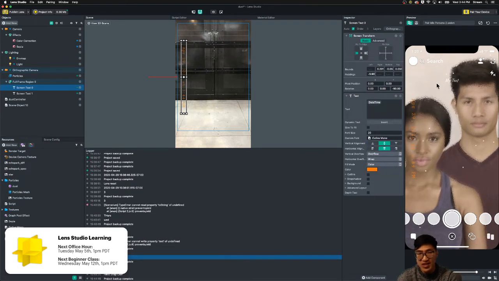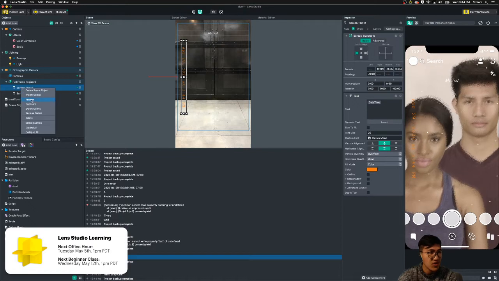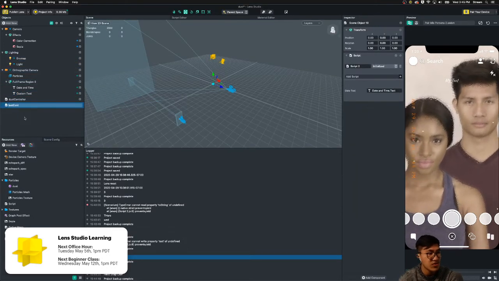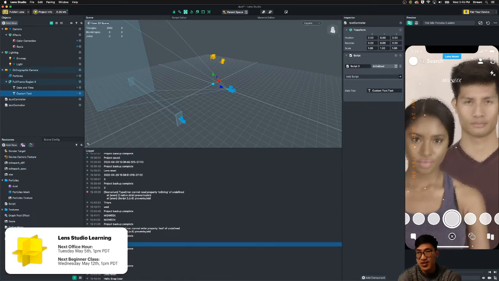But let's start modifying my text, right? So this is called my date and time, and this is custom text. And then we'll call this text controller, and then we'll put custom text into text controller. And now you can see that it says midweek here.